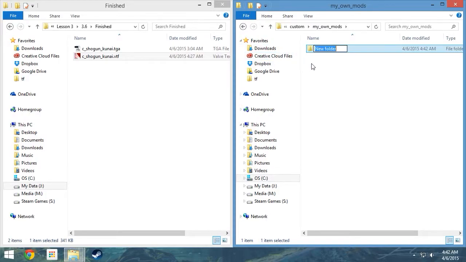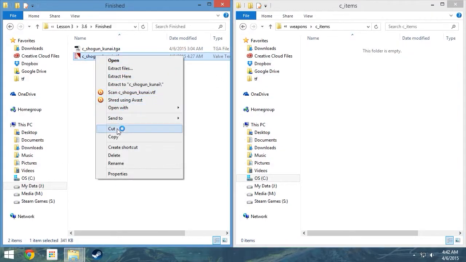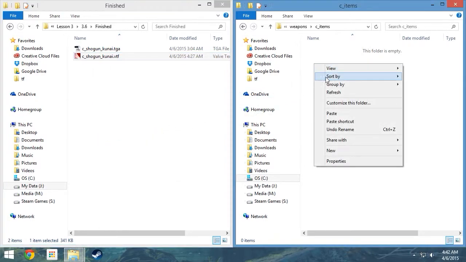First, materials, because it is a material. Followed by models, because it is a material for a model. Next comes weapons, because the Conniver's kunai is a weapon. Finally, c_items, because it is a C model. Now all we have to do is copy and paste c_shogun_kunai into our newly created c_items folder.